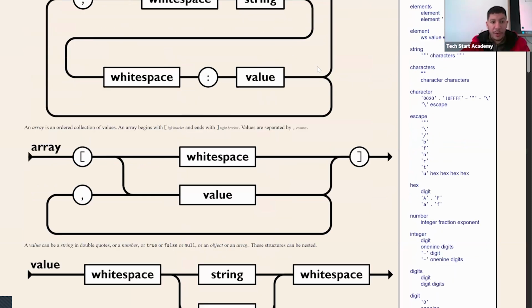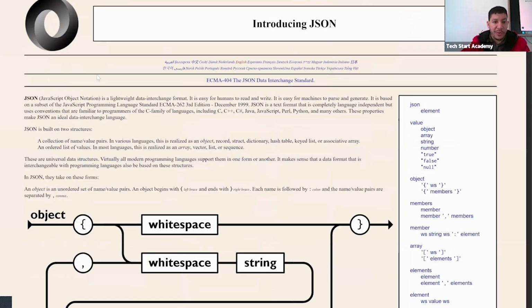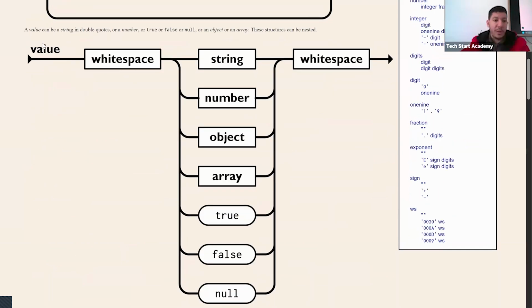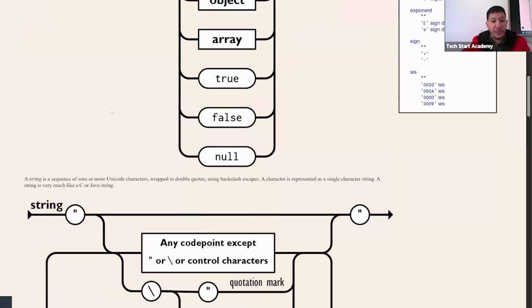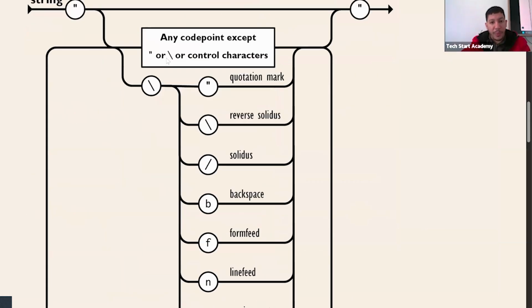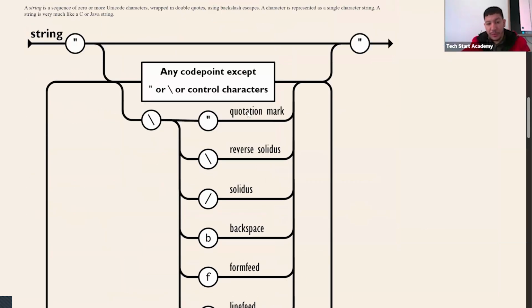And the array can hold many values, which you separate with the separator. For the value, we say it can hold a string, a number, an object, an array, or true or false or null. And a string is just a chain of characters.